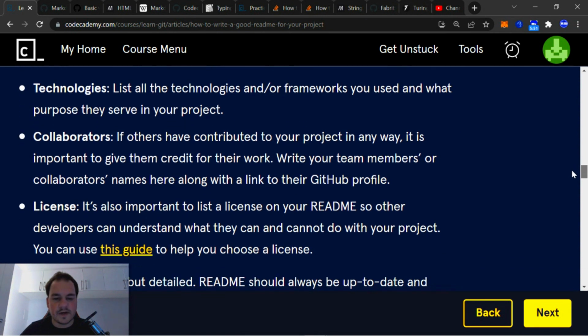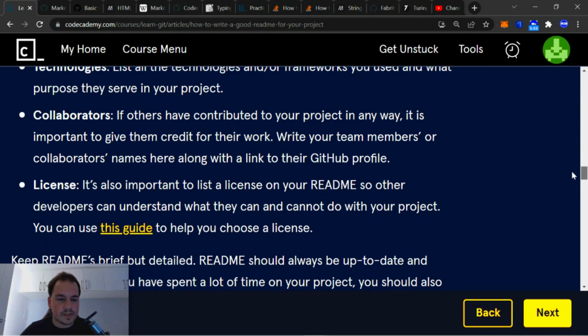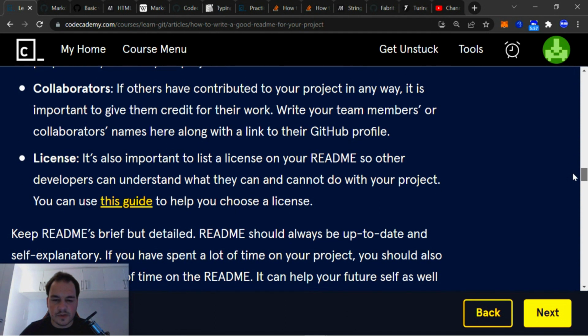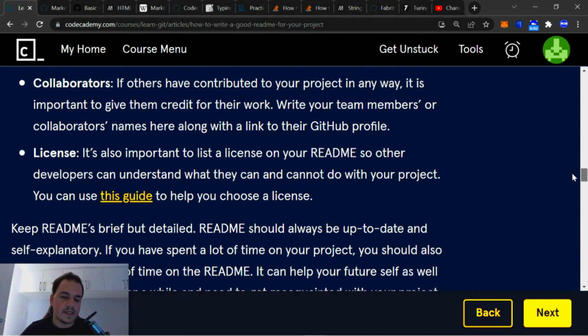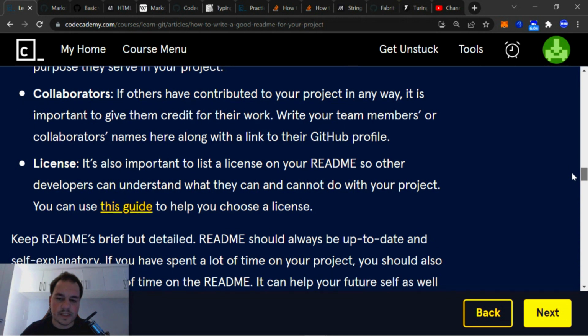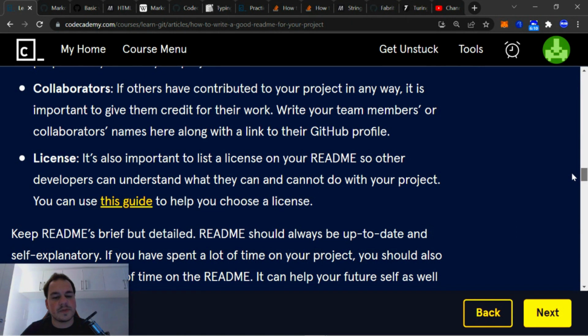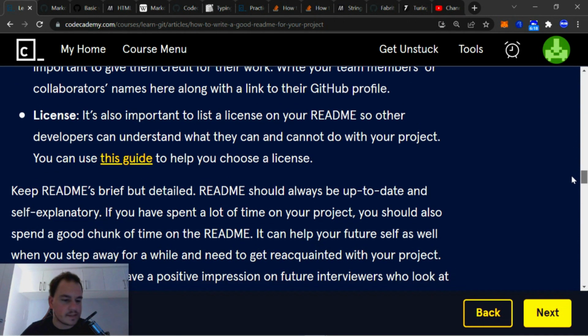Collaborators, if others have contributed to your project in any way, it is important to give them credit for their work. Write your team members or collaborators' names here along with a link to their GitHub profile. License. It is also important to list a license on your README so other developers can understand what they can and cannot do with your project. You can use this guide to help you choose a license.